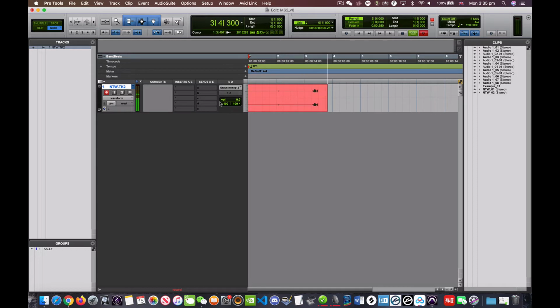And then that's the second take. And then the engineer can easily select back and forth between takes.